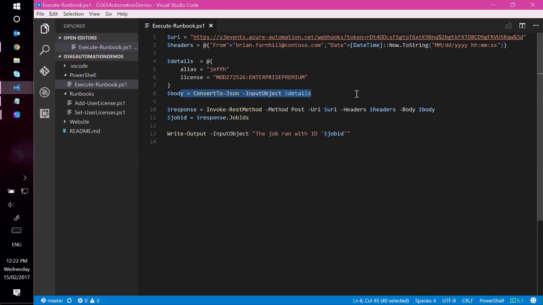I convert this across to JSON, because JSON is the language we speak when submitting through webhooks. It's an open standard across the web. But essentially, all I'm doing is using Invoke-RestMethod to make a web request, because that's all a webhook is, to go and trigger that runbook at the back end.